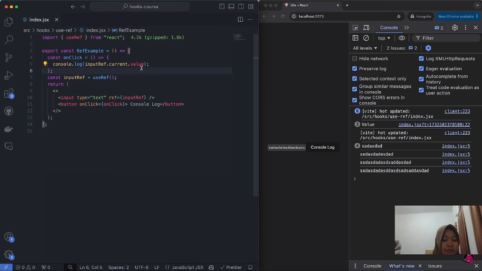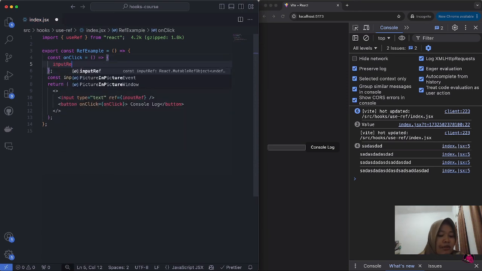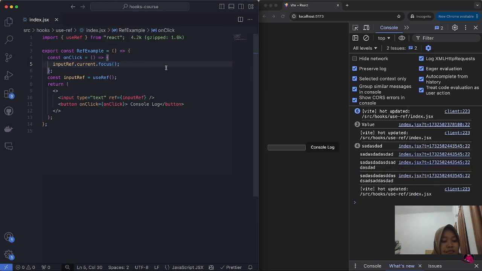Now, another thing that it helps you do, that people love to point out, is focusing, right? You can call functions that are primitive to the HTML element. For example, if I want to focus on this input whenever I click on this button, I can just say inputRef, actually I will have to delete the console log. I can just say inputRef.current.focus, and this is a function that exists in JavaScript. When I click on this, it should focus on this input, as you can see, and I can start typing. So this is the most common example of a useRef.